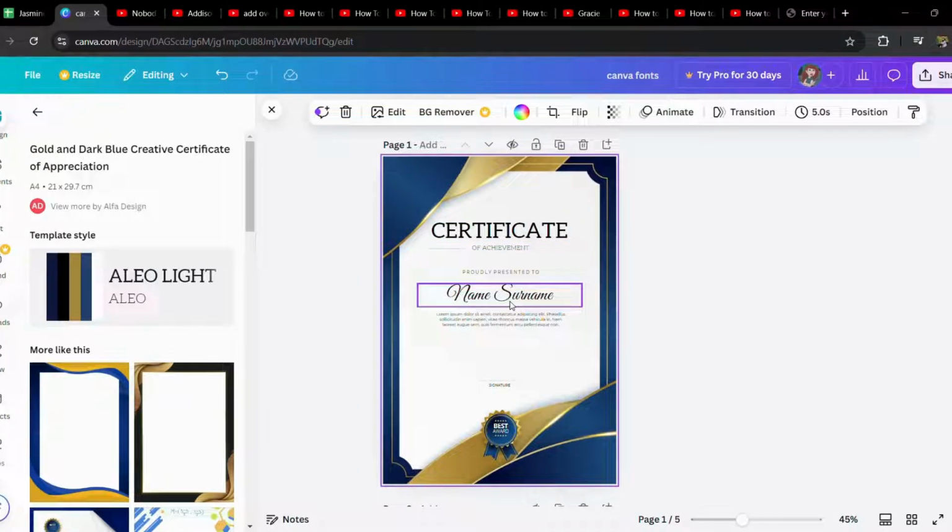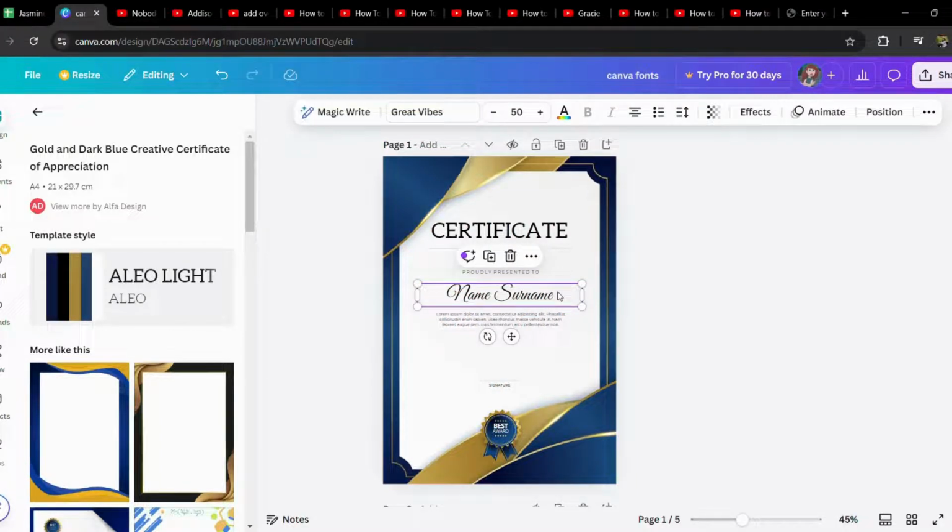So in order to add names, all you have to do is simply tap in there, and let's change the name to your name. So yeah, this is simple. This is how you add names in certificate.